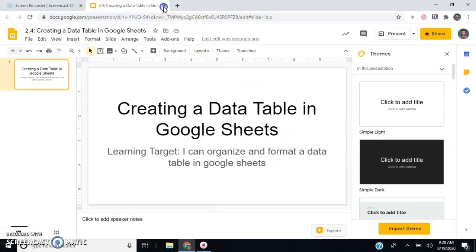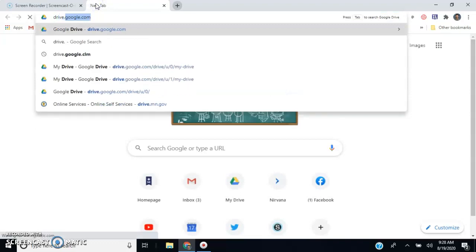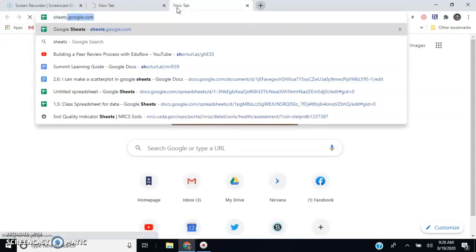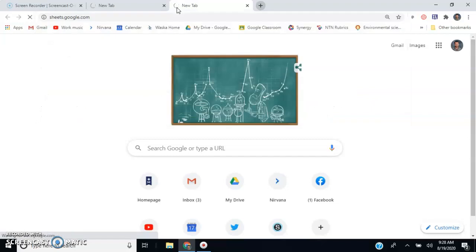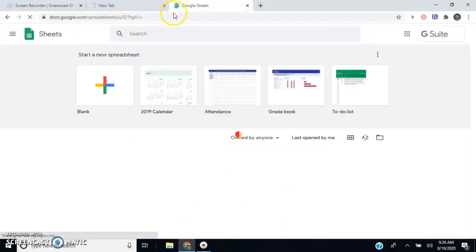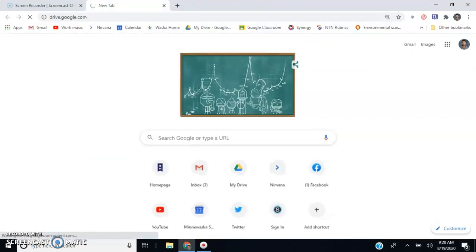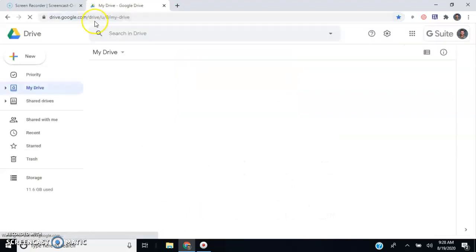So you're going to start off by going to drive.google.com. You can also go to sheets.google.com. I personally like going to Google Drive better because then I can organize things in folders. I'm not very familiar with how to do that in Sheets, but you can do the same thing in Google Drive. So that's why I go to Google Drive. So we'll go to drive.google.com.